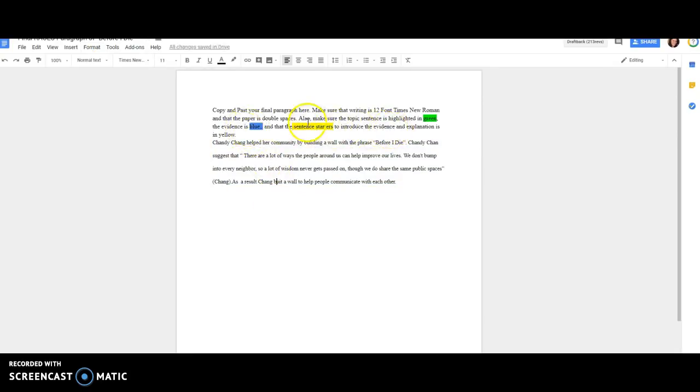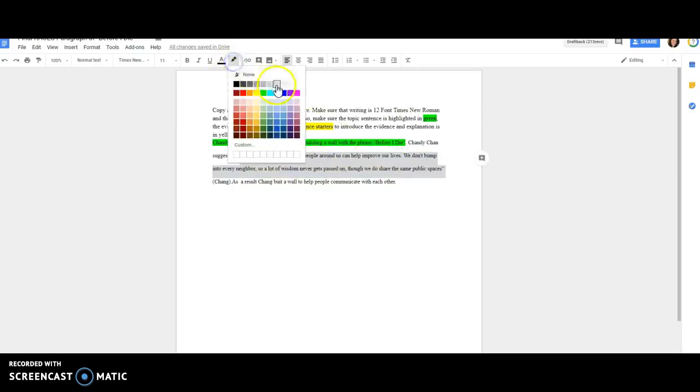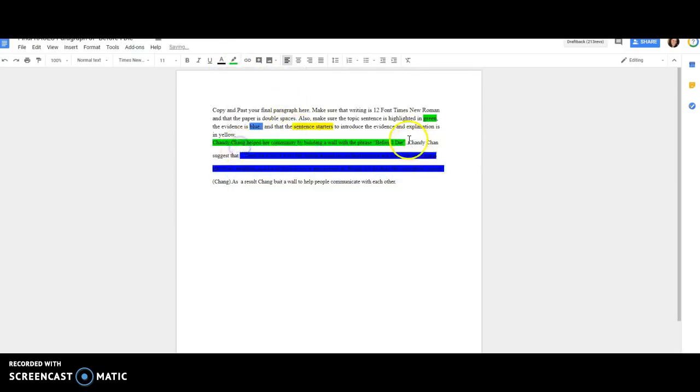And then it says, also make sure the topic sentence is highlighted in green. This is the topic sentence. You're going to highlight it, go here, put that green. The evidence is in blue. Where's the evidence? This is evidence right here. Whatever's in quotes, that's blue. You're going to highlight that in blue. The sentence starters, Candy Chang suggested, that's in yellow. Then again, make sure that there are 2 pieces of textual evidence, so it's going to be a longer paragraph.